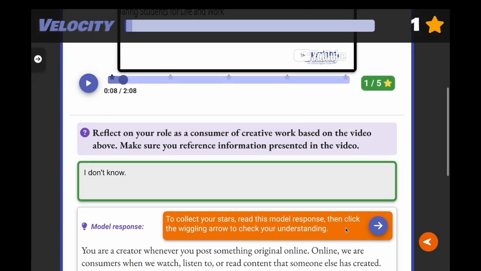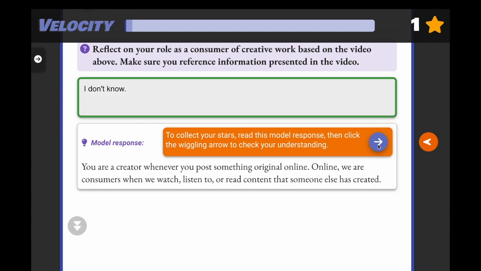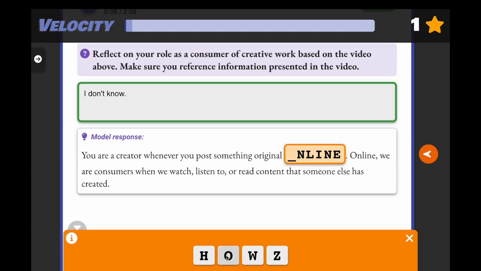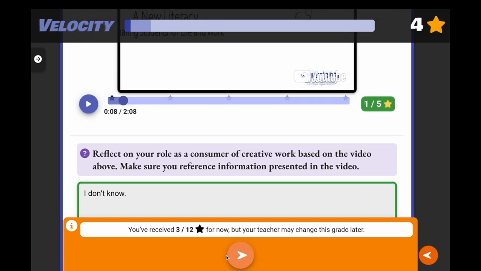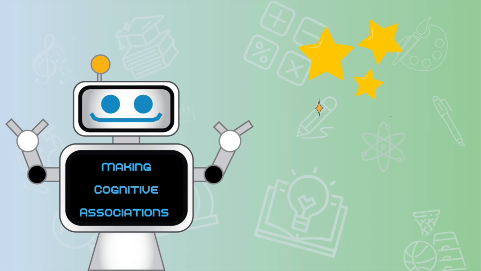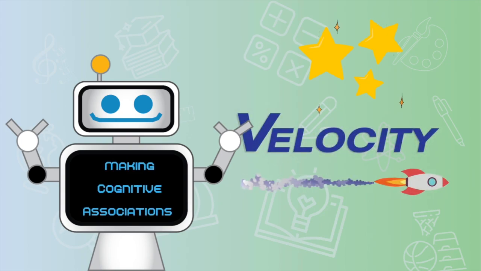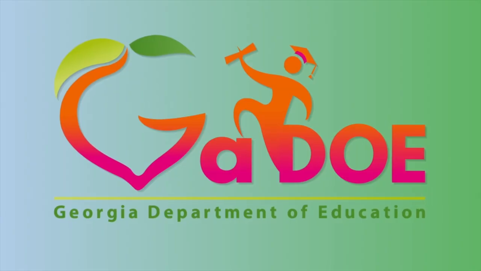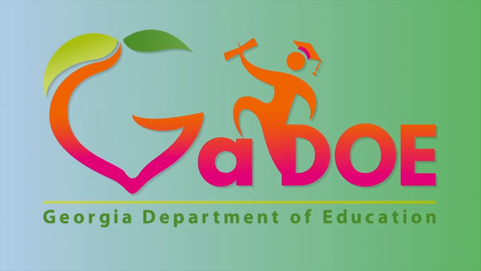Once it is submitted, Velocity allows the student to read the correct answer and then generate the letters of at least one of the words in the model response. The student earns the stars, but what is happening is that cognitive science is at work. The student is making an association with the correct information. Making cognitive associations is what Velocity is all about. It is a gamified, interactive learning platform where Georgia students are building content knowledge as they interact with Velocity.